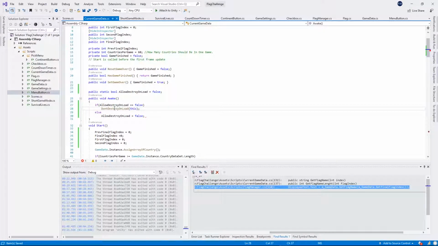Okay, so I'll quickly explain this code here. If this allowDestroyOnLoad will be equal to true, we're gonna omit this part of code. So the allowDestroyOnLoad will be equal to true, and we're just resetting it back to be false, because on the next reloading we wanna actually prevent this current game data from being destroyed. So we will need to set this variable from somewhere.